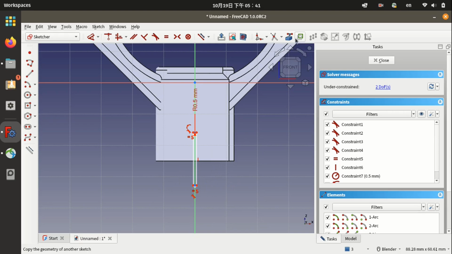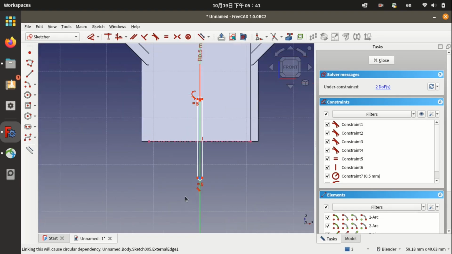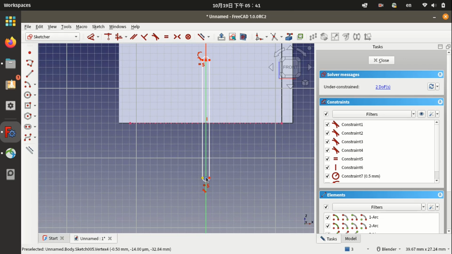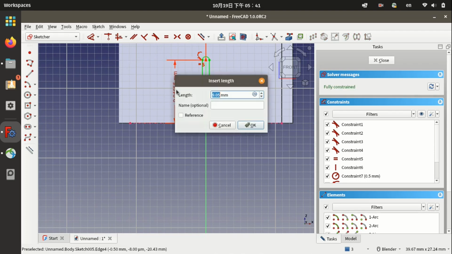Enable the Create External Geometry tool to convert an edge of the model into a reference line. The Escape key on the keyboard can close the drawing tool. Click on the center of the arc below and the model reference line to connect them together. Select the vertical line in the capsule shape and set its length to 10 mm.